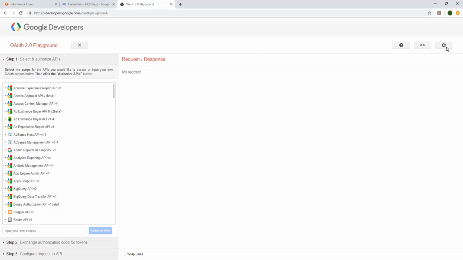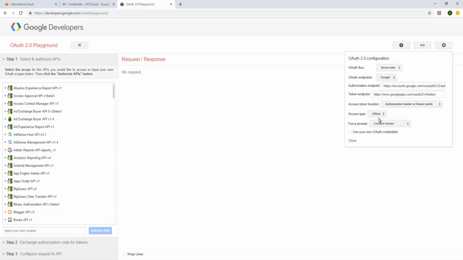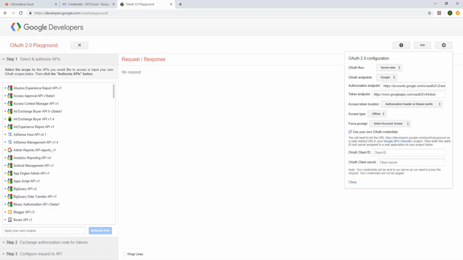To configure the settings, select the access type as offline, force prompt as select account screen, and select the Use Your Own Auth Credentials option. Here, we must copy the client ID and the client secret that we generated in the previous step.